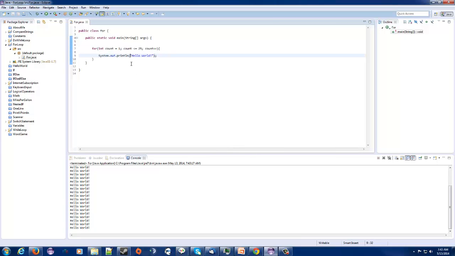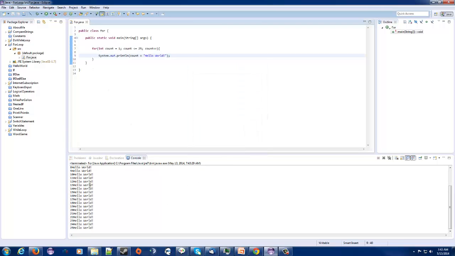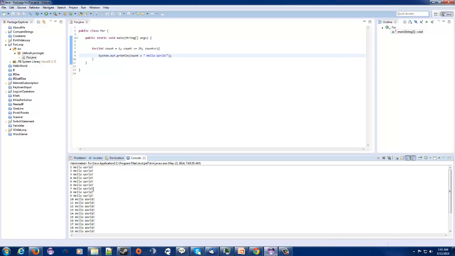We could even throw in the count in here. I'll run this again. Actually, I guess I should put a space in there, huh? That's kind of hard to read, isn't it? Let's try this one more time. There you go. So as you can see, it starts at 1 and goes all the way to 25. Wow, that's not that complicated, is it?